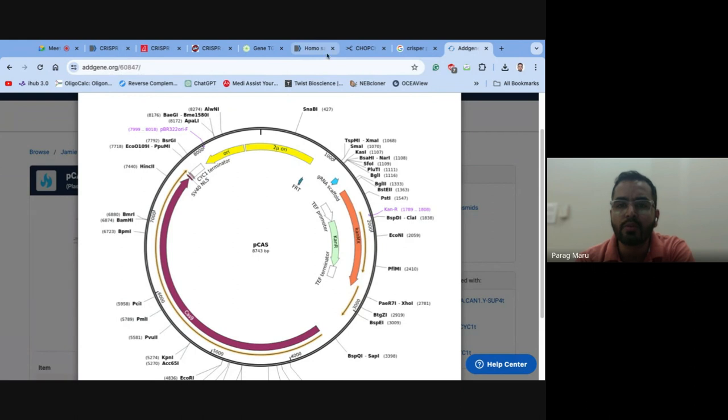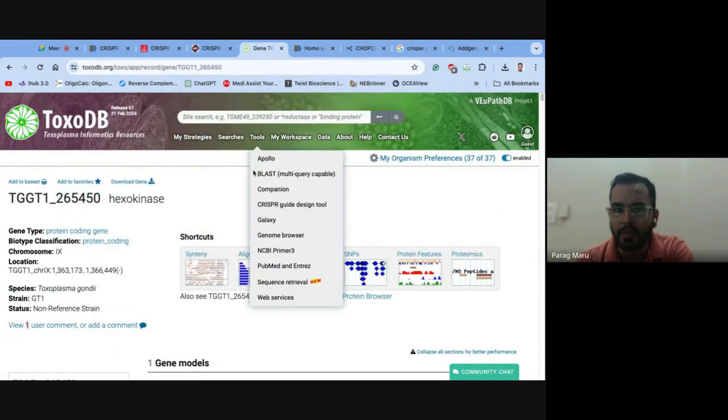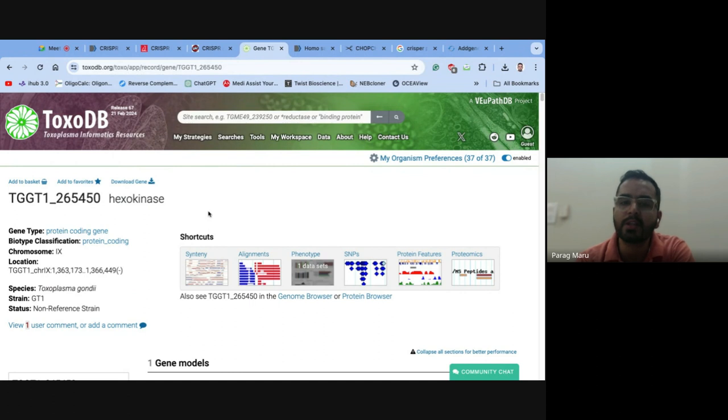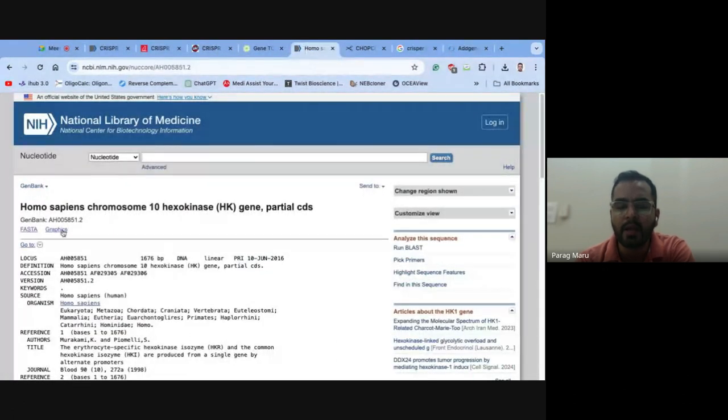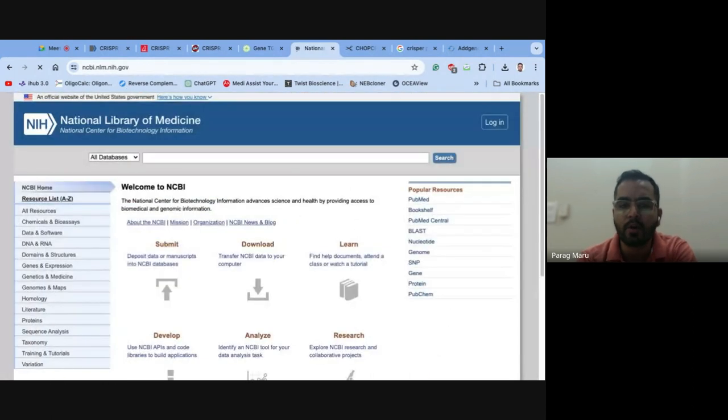I'll show you how this website or guide RNA tool works. There are different databases available where you can check the sequence of the gene. One of these is for Toxoplasma, the parasite. Another, you can go to NCBI, and here you can see hexokinase. You can just Google NCBI, and once you go to NCBI, there are different options available.